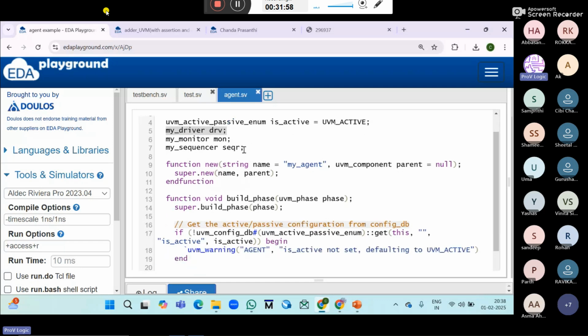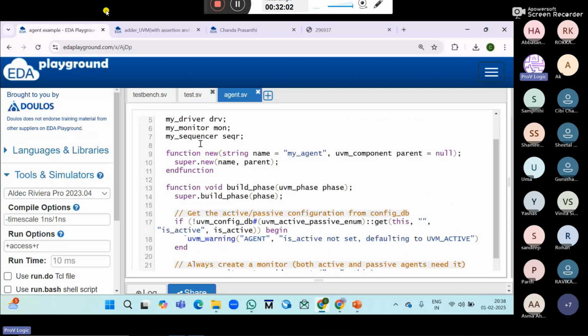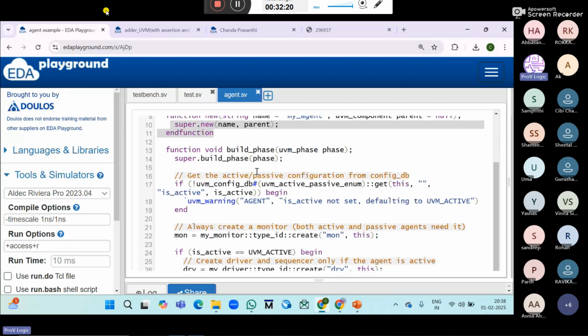So driver, monitor, sequencer instances are there here, and function new with string name. You already know how to create the constructor. So here we are passing string name, agent, and component. What is the component? Parent component, null. Next, super dot new, and in the function.